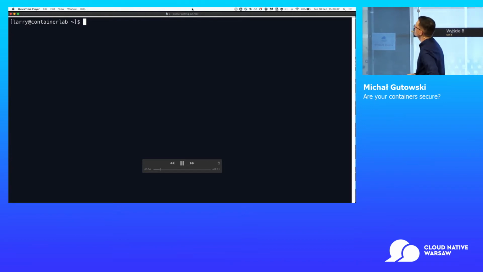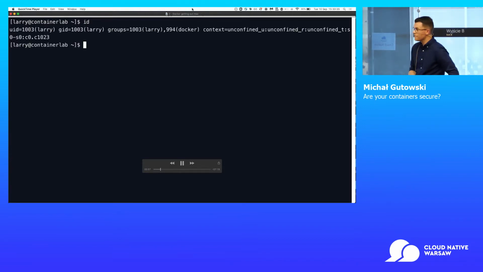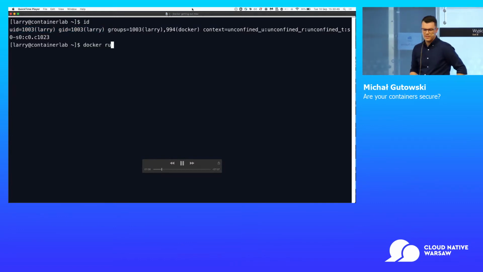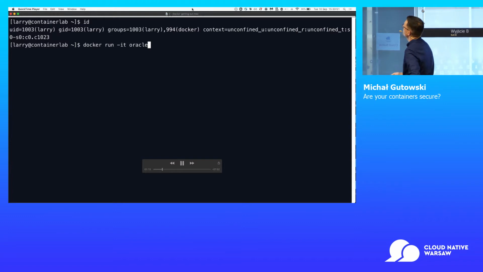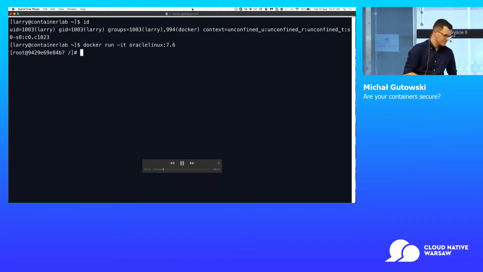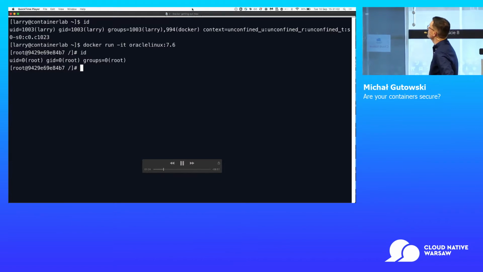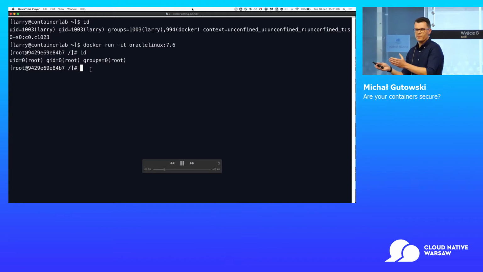So let's just double check my ID. Looks all right. I'm not root. I'm Larry. I'm in the Docker group. I can now start any container. By default, I'm connected and downloading containers from Docker Hub. So let me download an Oracle Linux container and run it. Interesting, I'm root in a container, but it's okay. We are creating a separate environment. It's isolated, right? I'm root just inside the container.